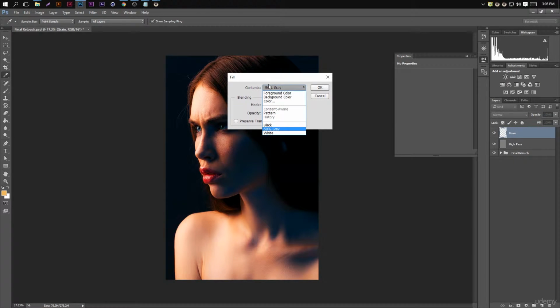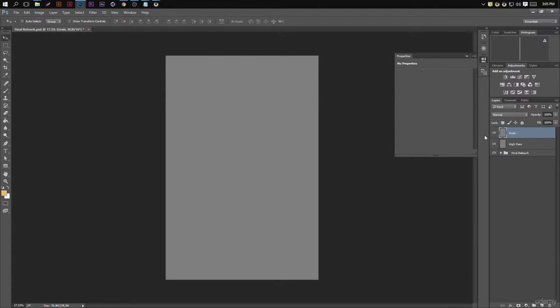Now for the contents, you want to set it to 50% gray. And you can leave the blending mode as normal, 100% opacity, and make sure preserve transparency is unticked. Now we can press OK, and now we just have a 50% gray solid overlaying our image.